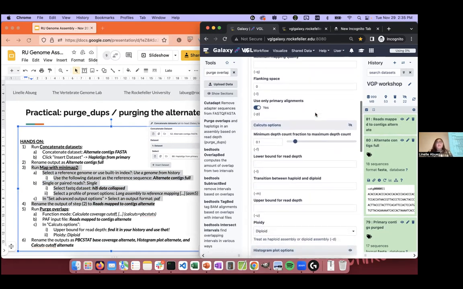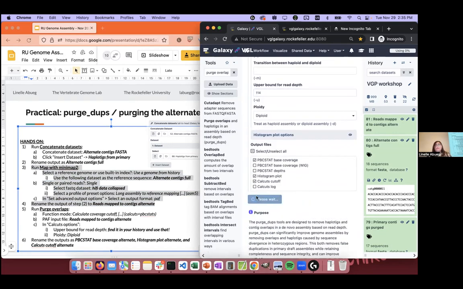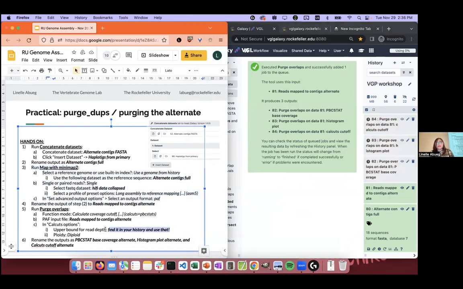And for calcuts options, the transition is going to be different because it's going to have a different profile for the alternate. But we can still keep the same upper bound because anything above 114 still counts as a repeat. I think it was 114. Yeah. Okay. So I'll type in 114 and hit execute. I'm going to write that here.